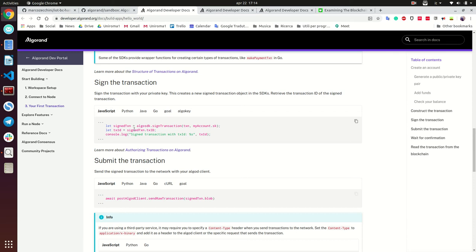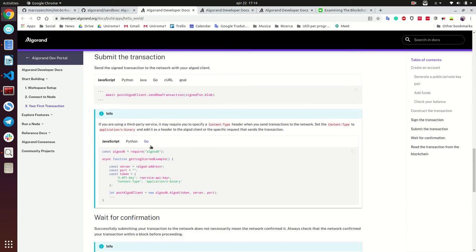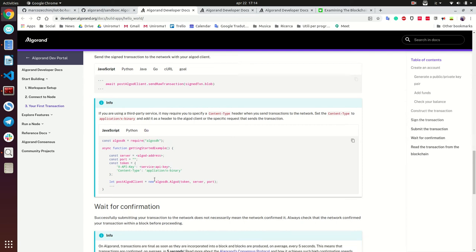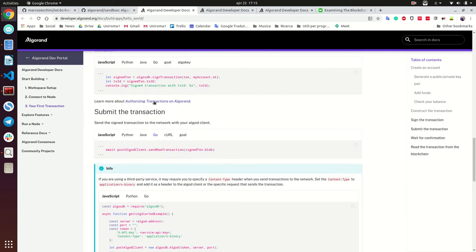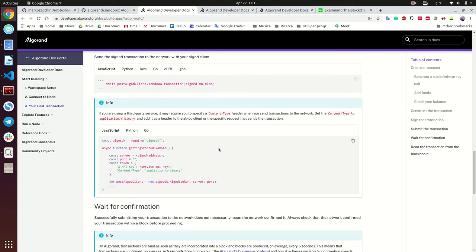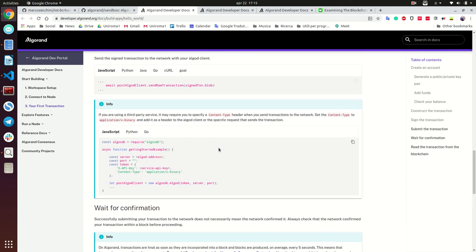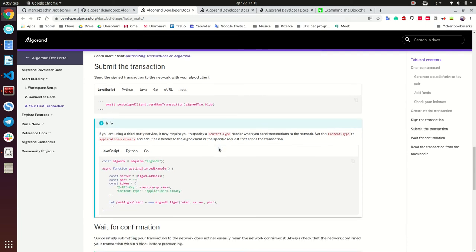Now we will recover this transaction ID, because each transaction is identified by a hash, which will be the ID for that transaction, and we will check it. Then you need to submit your transaction, and in order to do so you need to use this function here, okay. Remember to add this blob part, otherwise it won't be added and you will receive an error, okay.